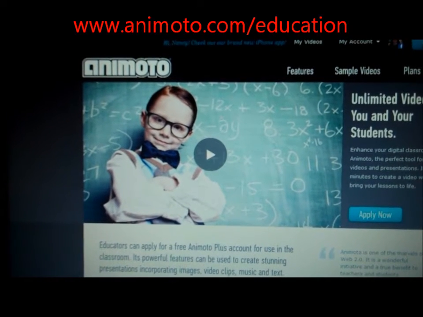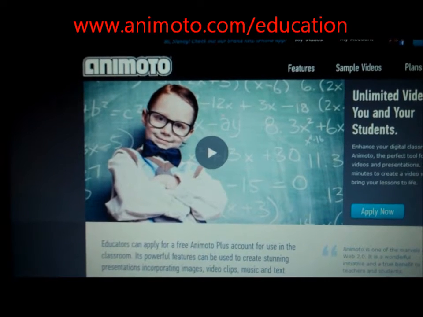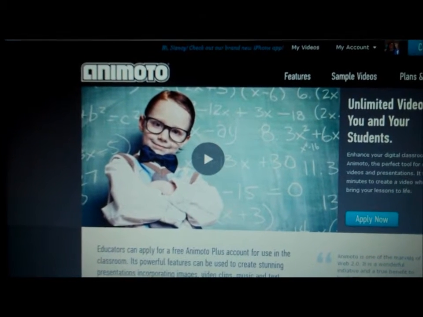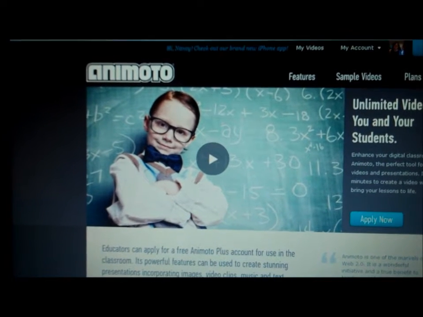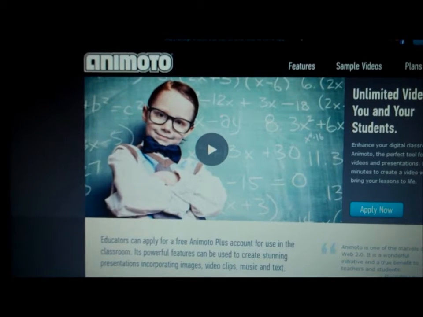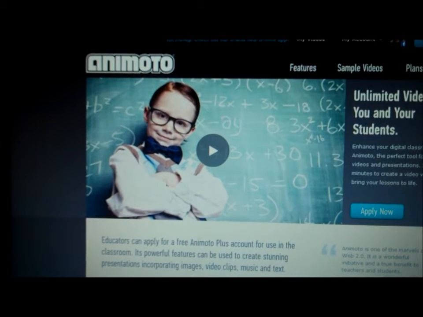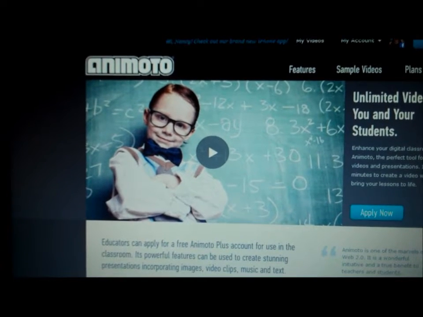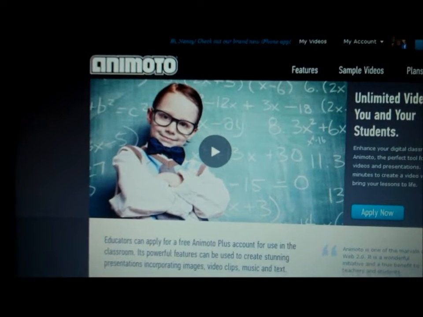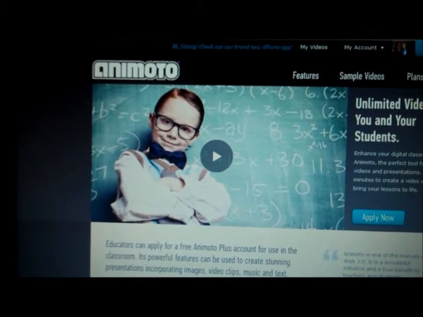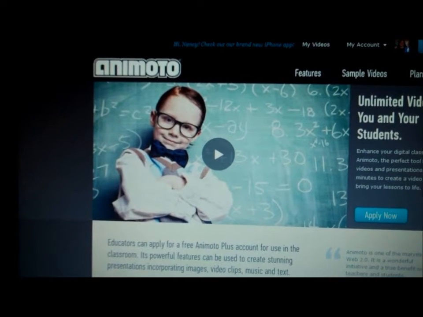If you go to www.animoto.com/education, you can create your own free account for Animoto. You can also pay $30 to have your own account. With the Animoto education account, you also get a license for 30, I believe, of your students to create their own accounts as well. The introduction and the samples and the instructions are all at animoto.com/education.